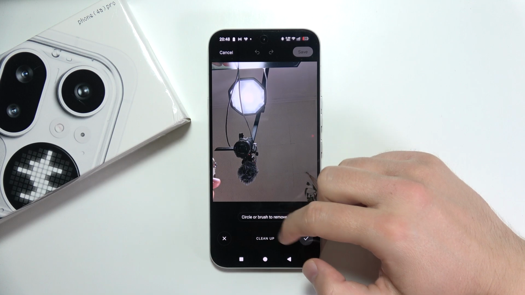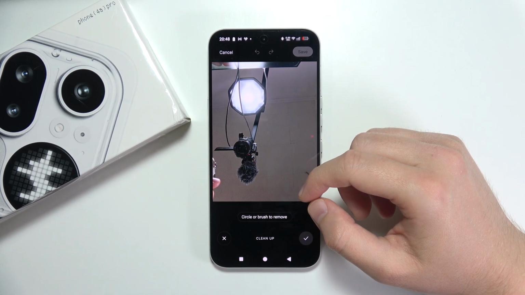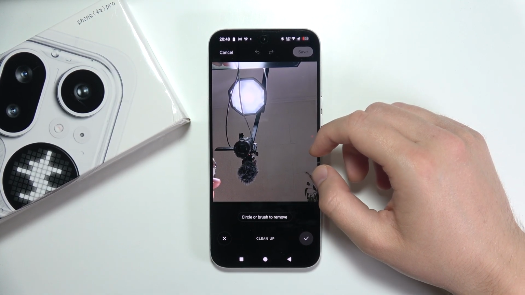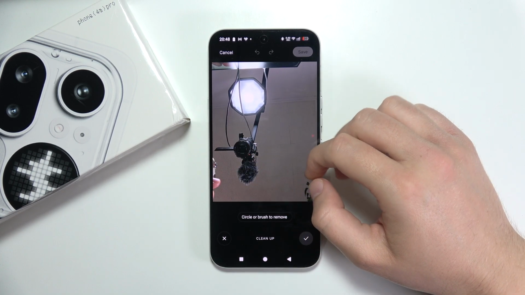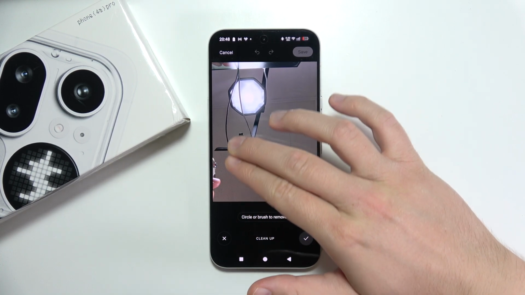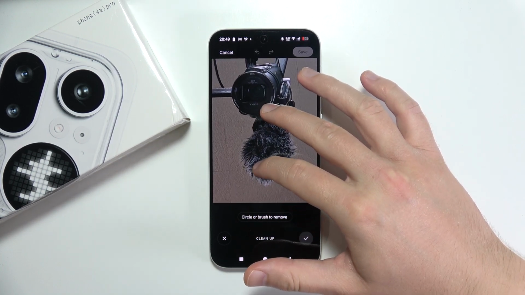And by the way, if you are gonna open this for the first time, you have to wait a few moments for the downloading process. Now you can circle or brush to remove a specific thing. So I would like to actually get rid of this part.